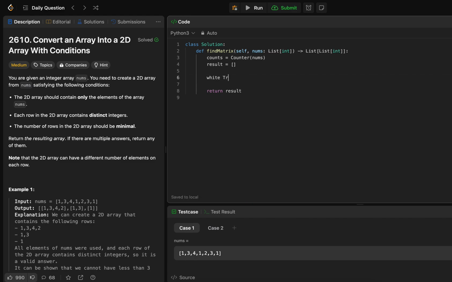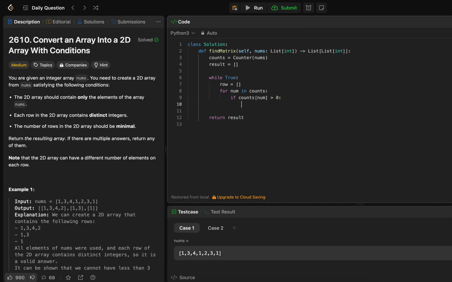We will do it in an infinite loop. So use loop while true, and let's create an empty list for row and check each num in counts, and if counts[num] is greater than 0, add it to the row. And also we need to decrement the current number's count.